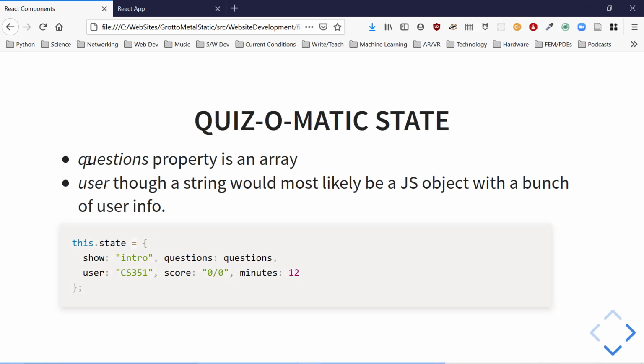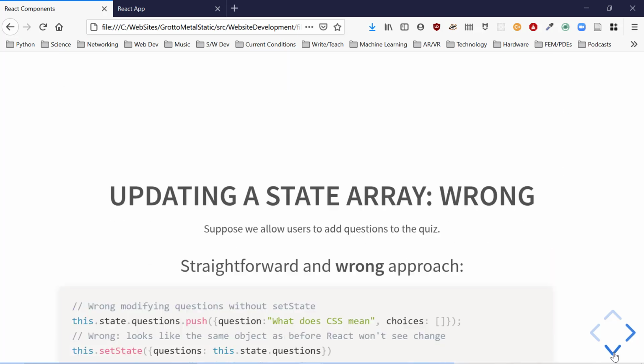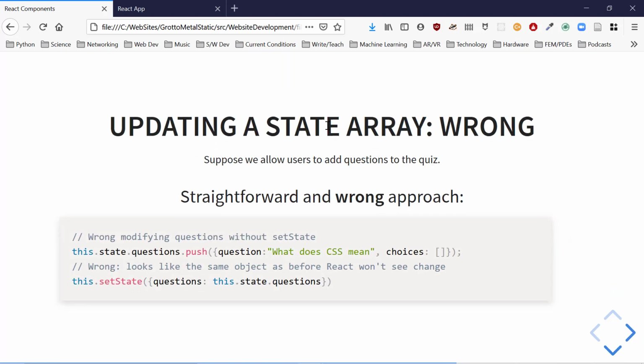The questions property is an array, and that's part of our state. The user, though a string right now, would most likely be a JavaScript object with a bunch of user info. Right now that's a simple string. This is an array. Updating a state array: the wrong approach.